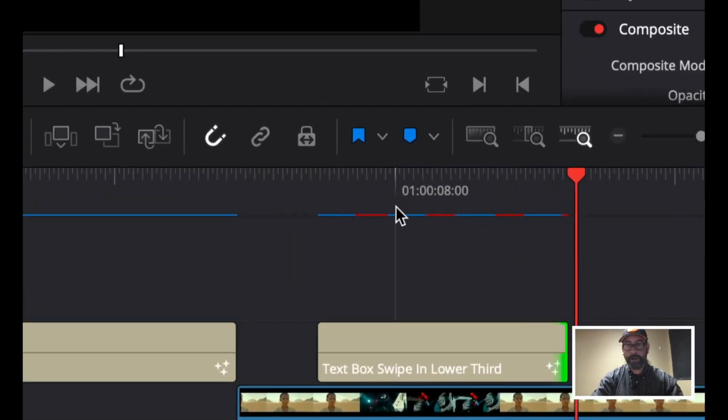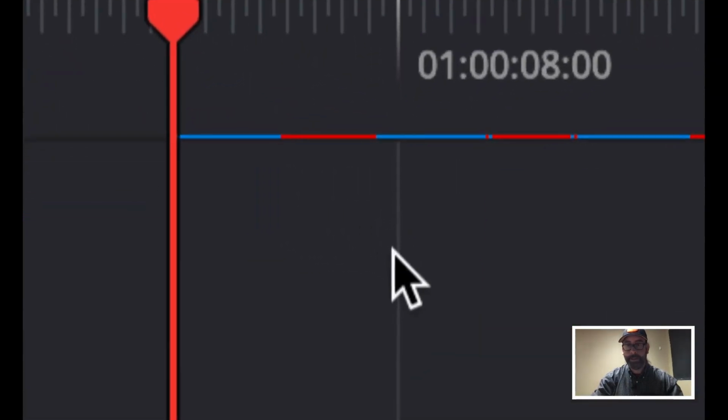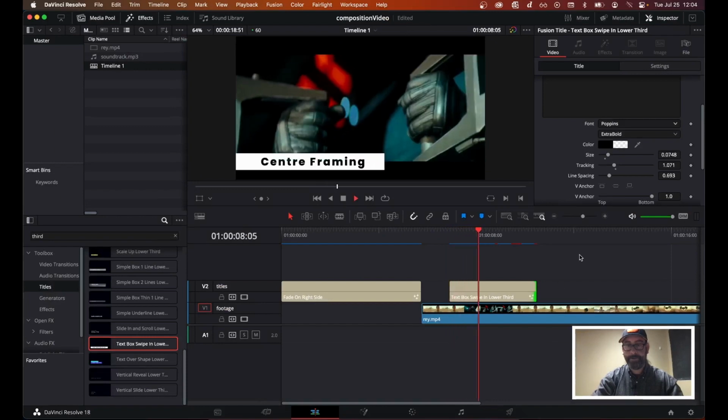Maybe got to wait for it to render. The red lines are going to turn blue any second now. Wait. It'll happen. There we go. Center framing.